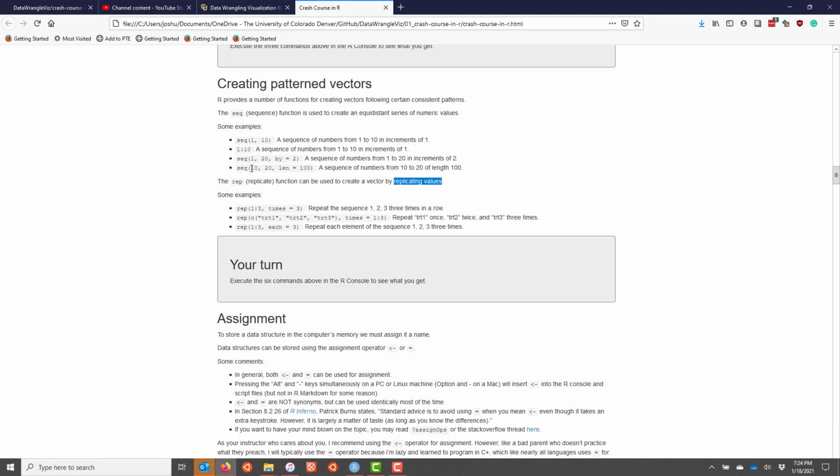And then the last example here is seq(10, 20, len = 100). This refers to the length of the vector. So what this does is it creates a vector with values between 10 and 20, but then subdivides or determines the increments so that there's exactly 100 elements between 10 and 20, including both of those endpoints. The replicate function works slightly differently.